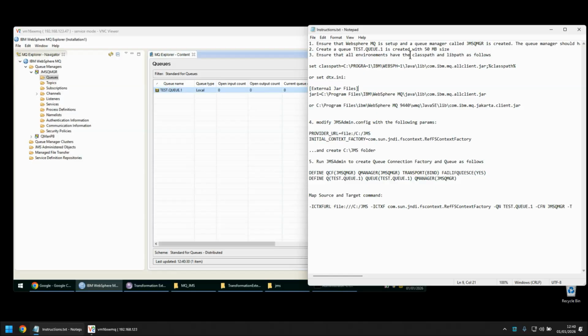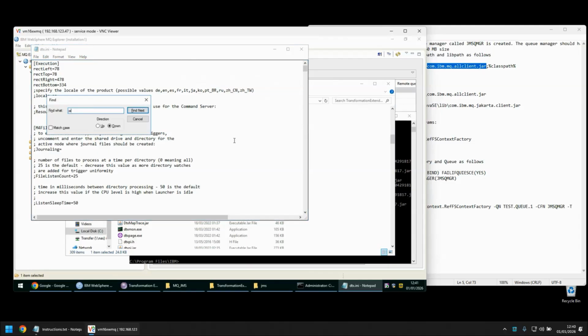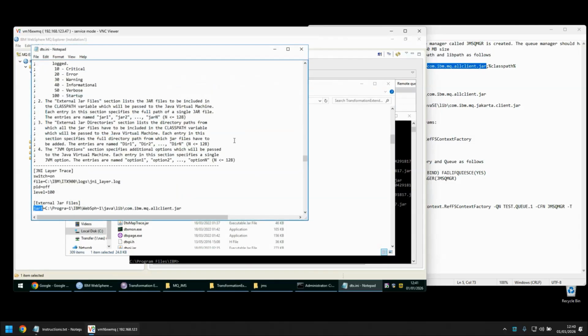It says here, ensure that all environments have the class path and lib path as follows. Now you can either set class path to point to the com.ibm.mq.allclient.jar, or you can add that particular file to the dtx.ini in the external jar files section, jar1 equals. I believe that's what I've done. If we open the ini file and search for jar1, you'll see that I have that line in my dtx.ini file. This ensures that I don't forget to set the class path and the maps will work in the Design Studio as I expect.